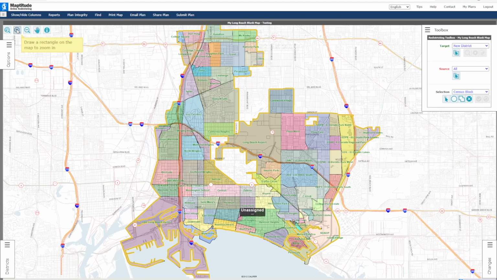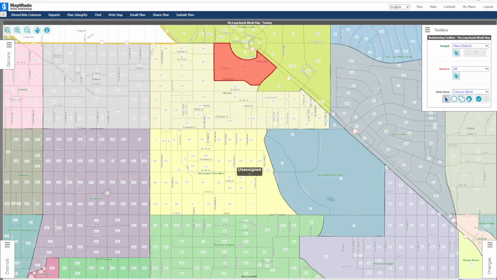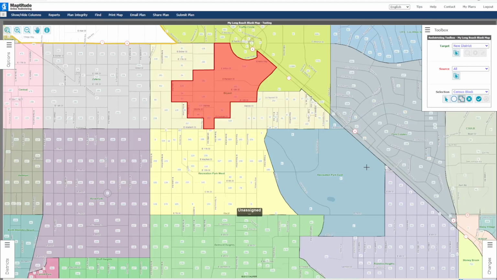I can go in and draw my area, and I'll start by clicking the plus sign and zooming into the area of my neighborhood. Once I'm there, I can go to the toolbox and select a new area. The source of that new area is going to be the whole city. And I have these different tools. I have a little pointer click. I can click one census block at a time. I have a circle tool, which I can use to draw a circle. Or I have this tool for creating shapes or triangles. And I can click, click, click. And as soon as I double click, it's going to close that and create that area.